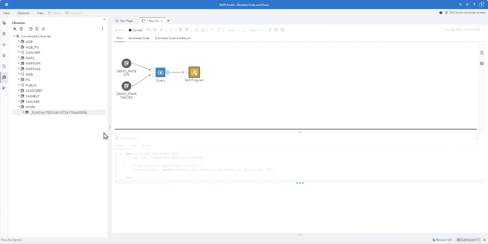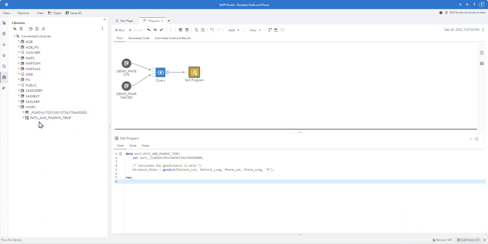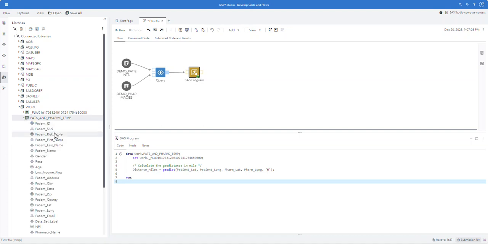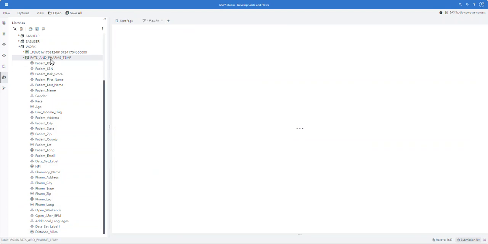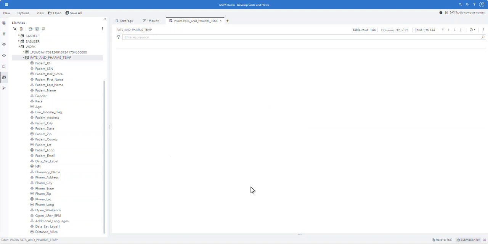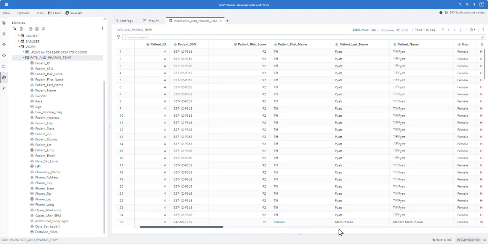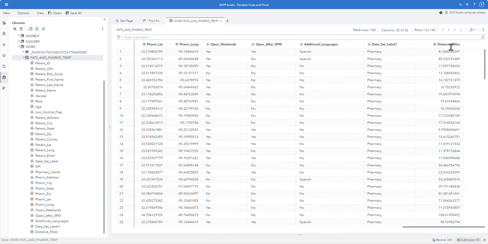And now the SAS program is going to execute, and here in a second we should see a new table appear here in my work library called Pats and Farms Temp. And there it is. So if I expand my columns, I've got all the same columns from the previous temp file with the addition of distance miles. And I can open this up and take a quick peek. And at the very far end of this table will be my distance in miles.